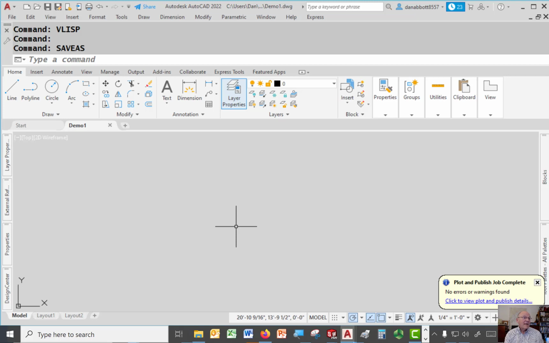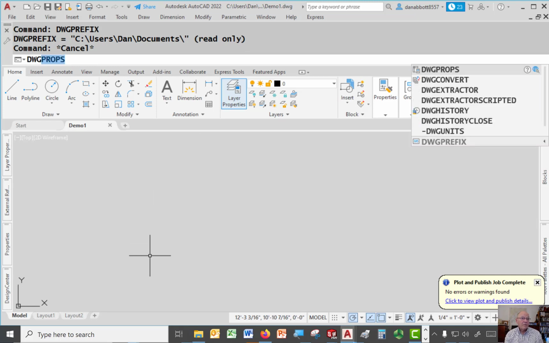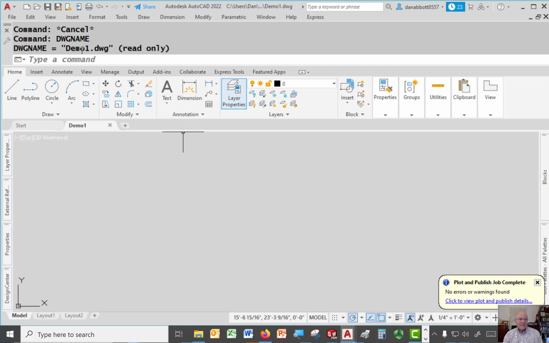So if I type in DWGPREFIX right now, it pops up and tells me the prefix for the drawing I'm in is C:\users\Dan\documents. That's where it is right now. It's using single backslashes because that's not a Lisp program. Then if I say DWGNAME and do that, it tells me the name of the drawing, including the extension on it.